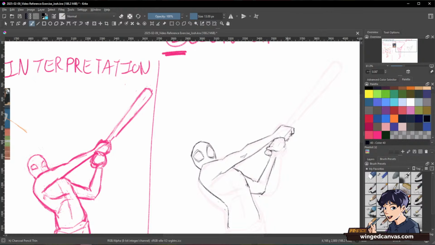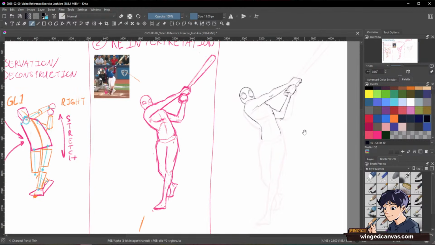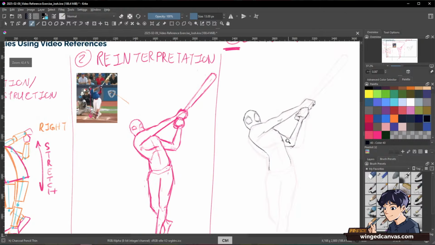Honestly, I should have gotten my mirror to do it. I'm gonna ignore the hand for now because I'm not too sure how this hand would be, but we're gonna worry about that later.